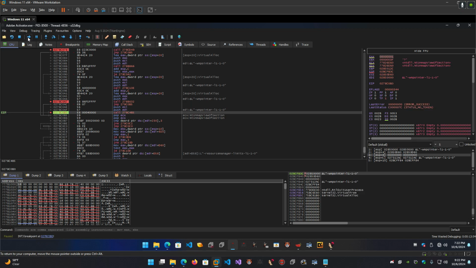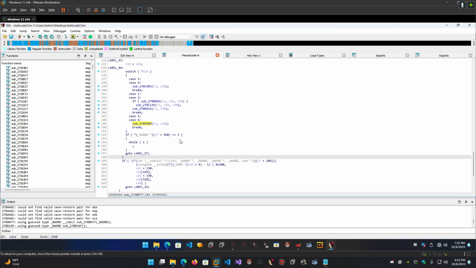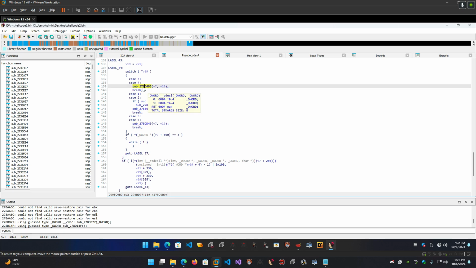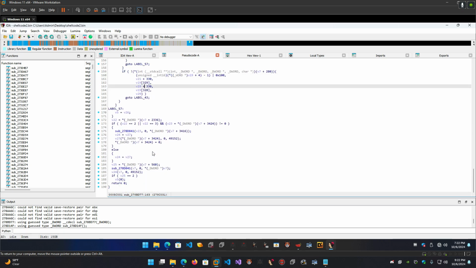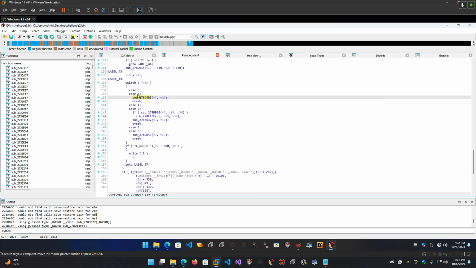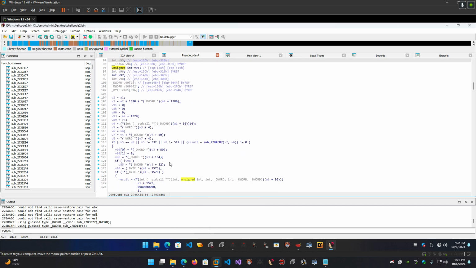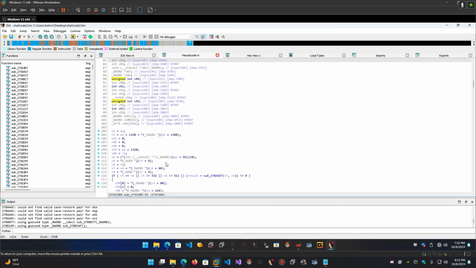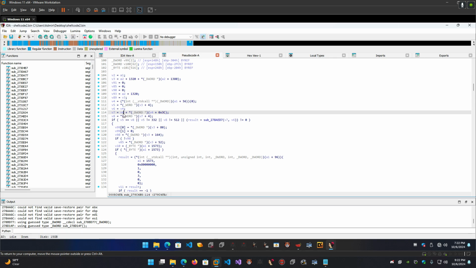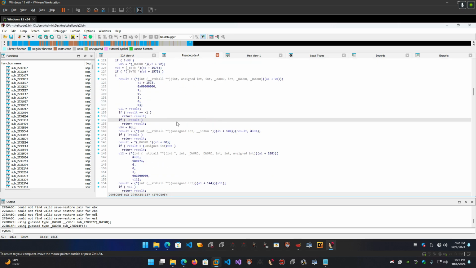Just hit continue. Get a breakpoint on 4B5. So which case is calling 4B5? It looks like case 4. I'm just gonna go inside of this case here. So what's in here? This is getting the NT headers.